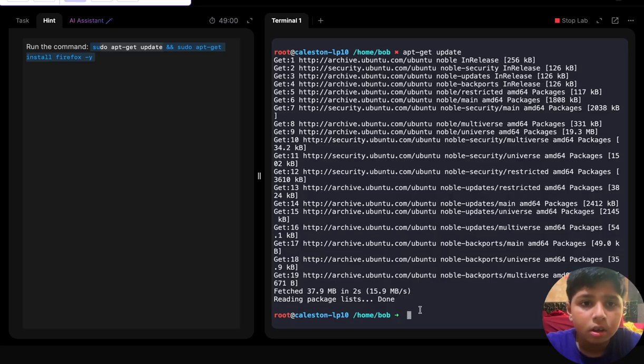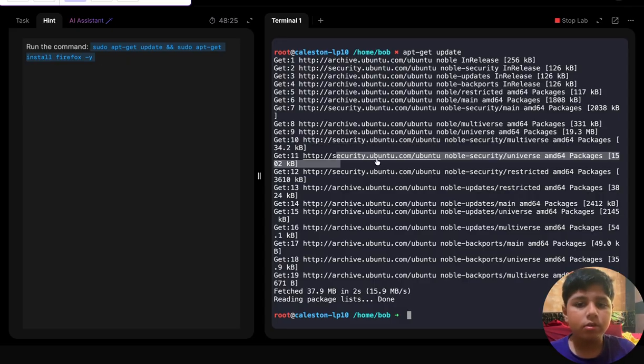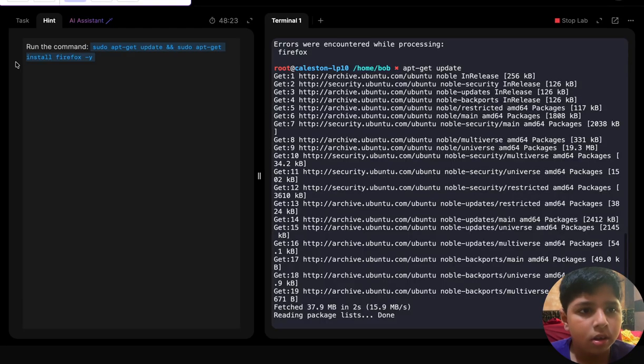Now we will use apt-get to install Firefox. And what is this -y flag? The -y flag is used to tell the system that I want to continue. If we don't enter the -y flag, it will ask, do you want to continue? Are you sure? But if we use the -y flag, it will not ask anything. It will just install. I can show you without the -y flag.